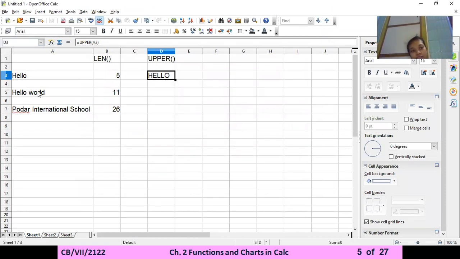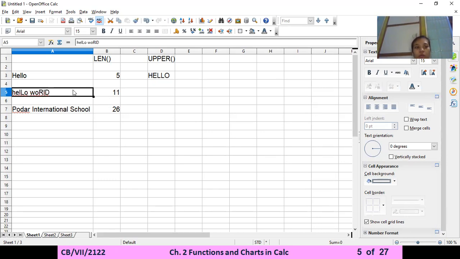I am writing here all the words small. And in between, I am writing here a capital word. But in between, you can see some of the characters are small and some of the characters are capital.